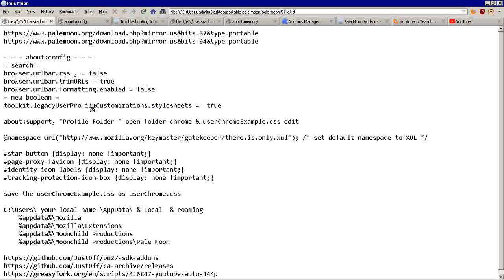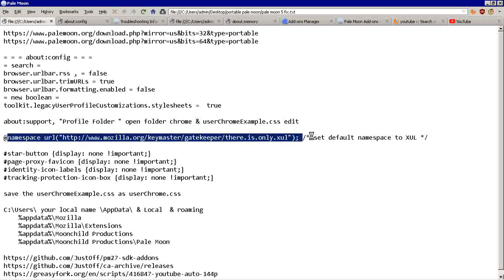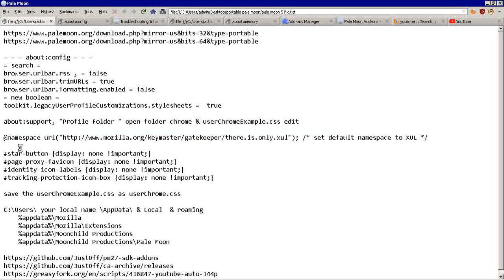So anyway, after I enabled that, I'm allowed to do a userChrome.css. You go to the About Support page, look for the Profile folder button, open the folder, and look under Chrome, and you'll find userChromeExample.css. You can edit that, and you save it as just userChrome.css. And these are the entries. The first one has to be this long line. Don't get me started. I don't know why. It just has to be. I'll try to leave this information in the description if possible.